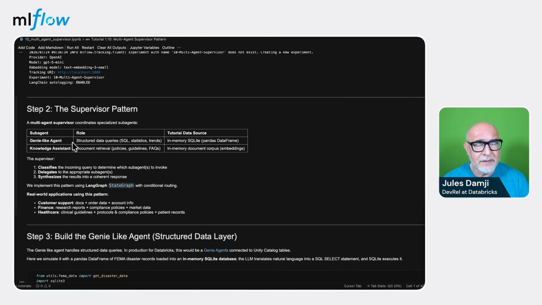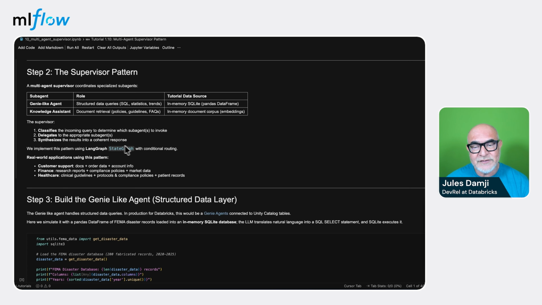You might be using delta tables to store all your SQL-related queries. So this is just an example to show you how you can actually use this particular pattern using MLflow and using open source technology that we have. We're going to implement this using StateGraph.